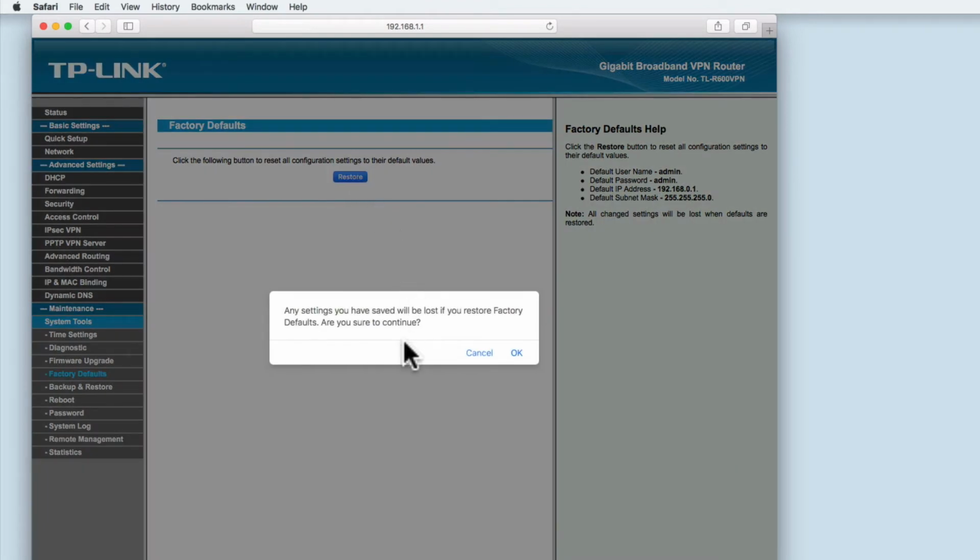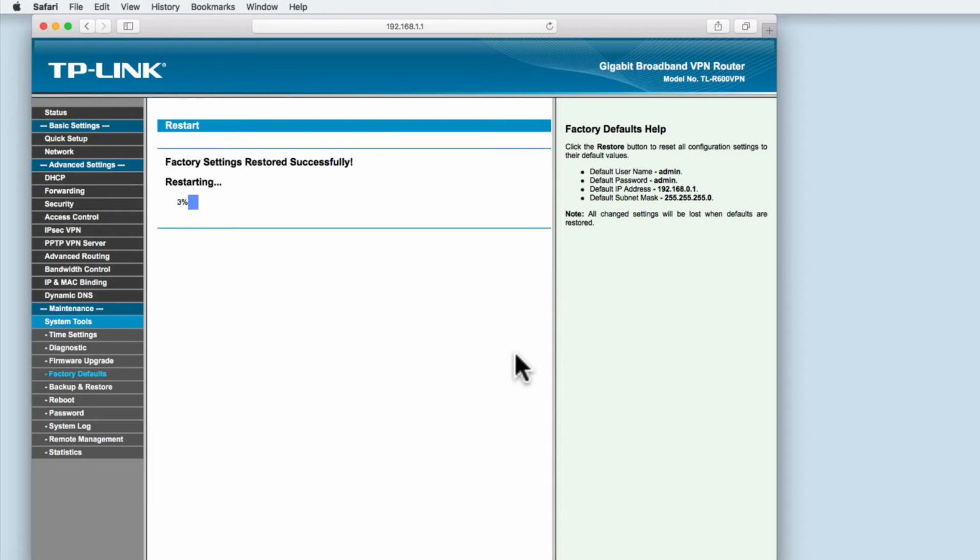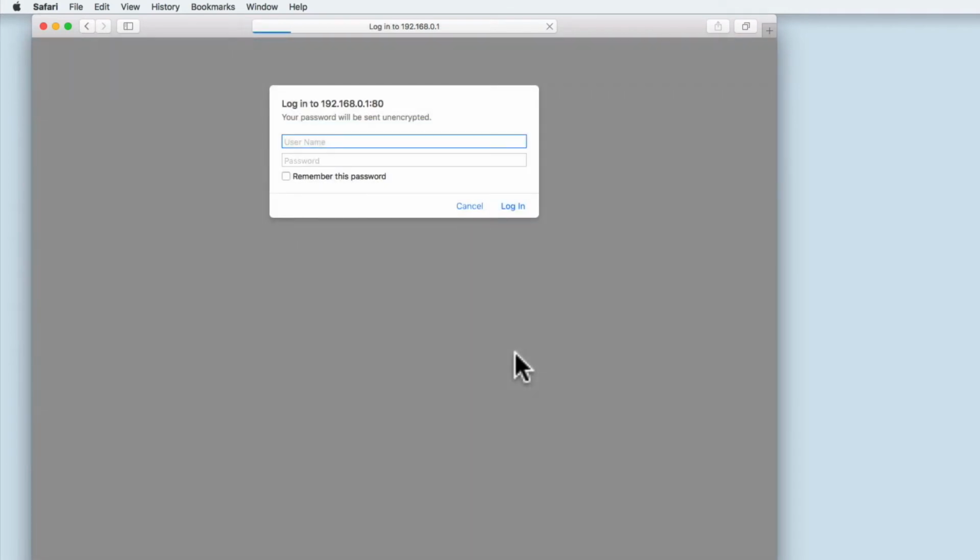When we select Restore, we're warned that any saved settings will be lost and we're asked if we wish to continue. When we select OK, the factory reset process will begin. To restore the TP-Link R600 router back to its factory defaults will take roughly 1 minute. If you need to access the TL-R600VPN after completing a factory reset, you may need to configure your PC so that it automatically gets an IP address from the router. If this is the case, please refer to the TP-Link Quick Install Guide for further information.